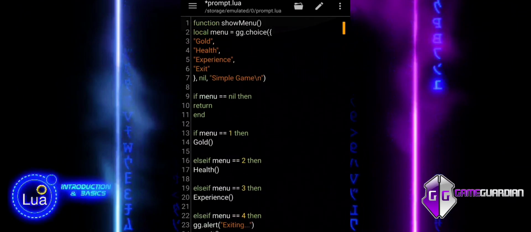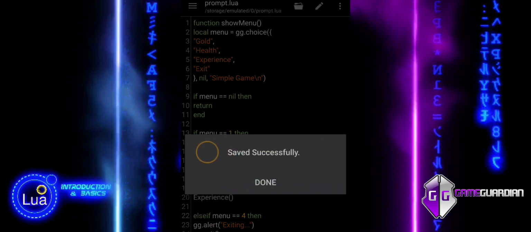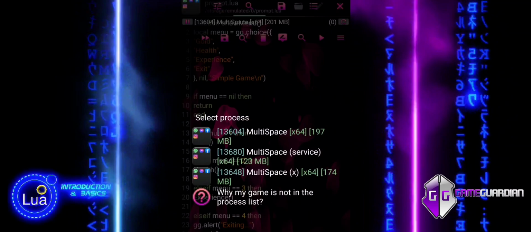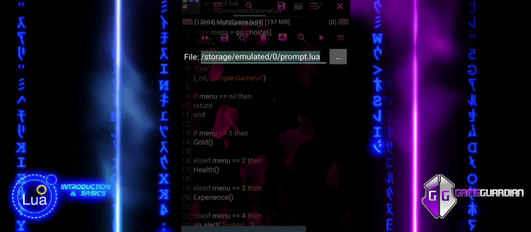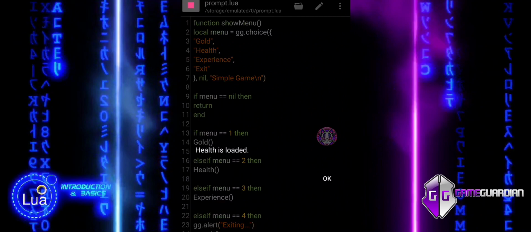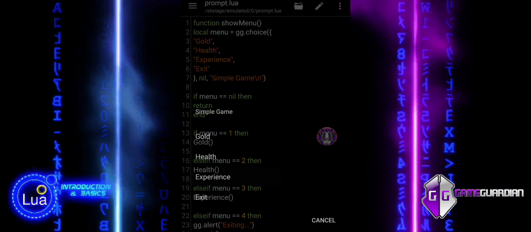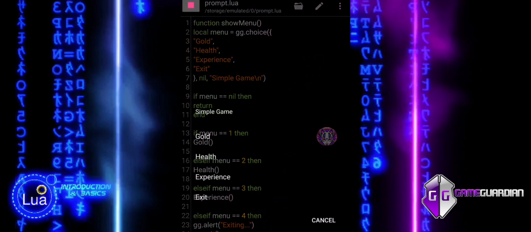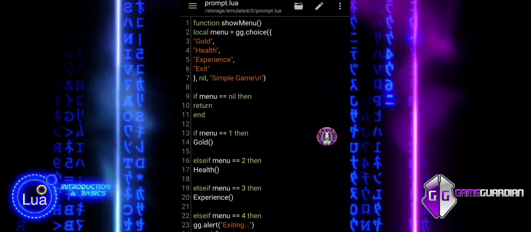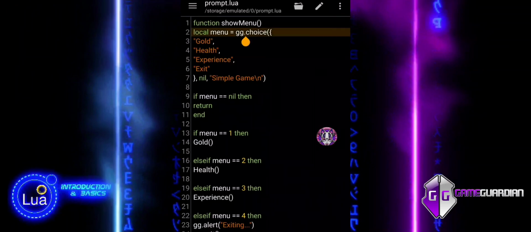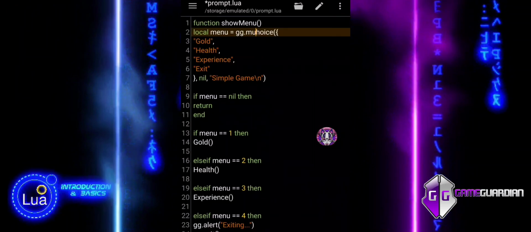The choice function is used for single choice menus, allowing the user to select one option from a list. It returns the index of the selected option, which controls the flow of the script. In this case, we display four options: gold, health, experience, and exit, and based on the index returned, we execute the corresponding action. This function is ideal for simple menus with a single choice.